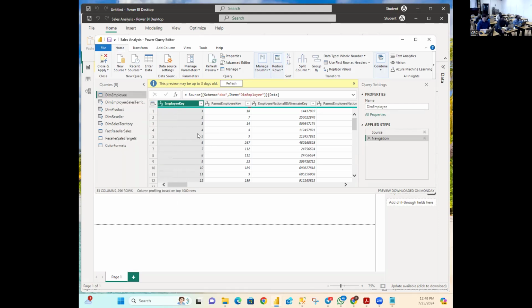Let me press escape. Or I will select it and come to the right-hand side. Look at name under property. I can click inside it, delete whatever I have there, and type salesperson.